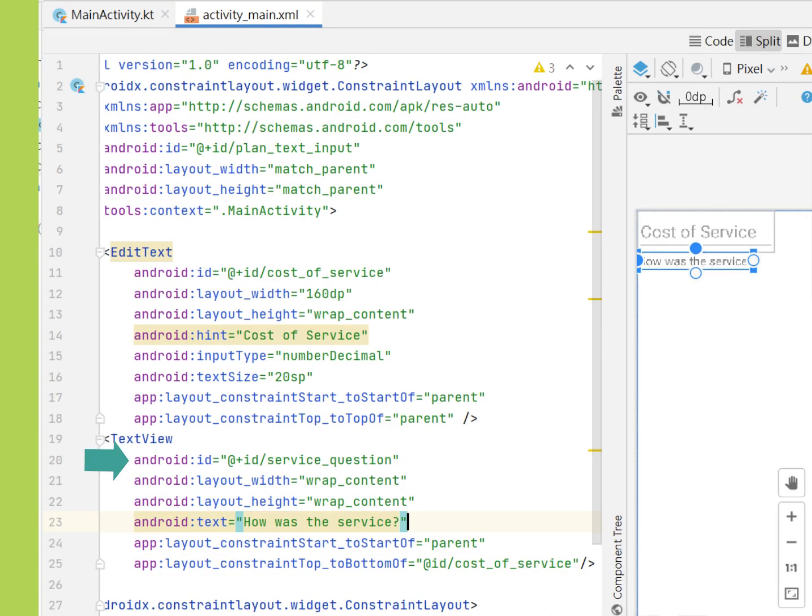Add the resource ID on the TextView. Later, when you add more views and constrain each other, you will need to reference this view.